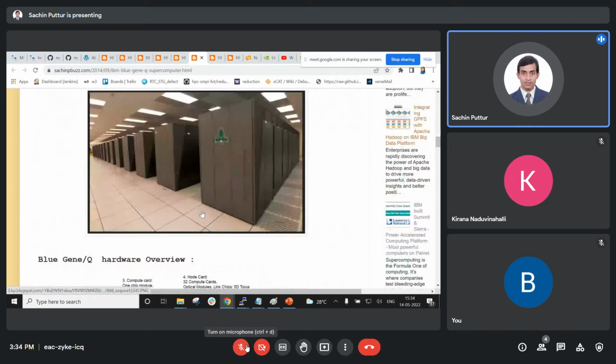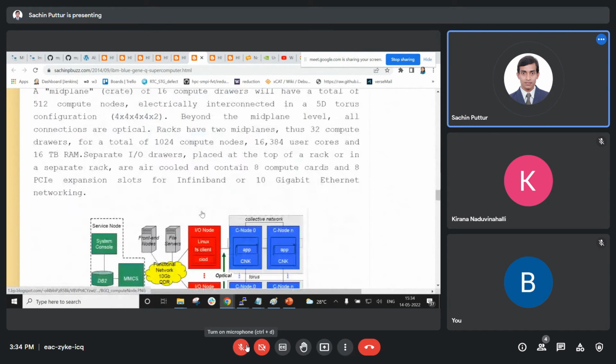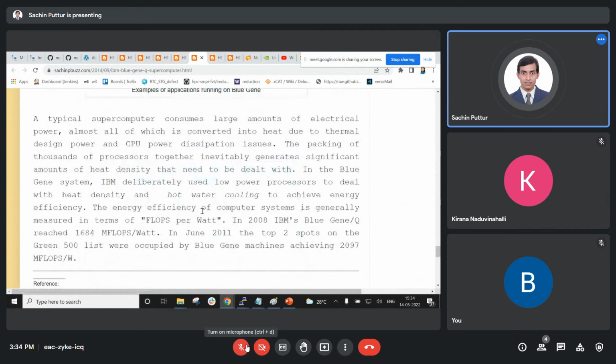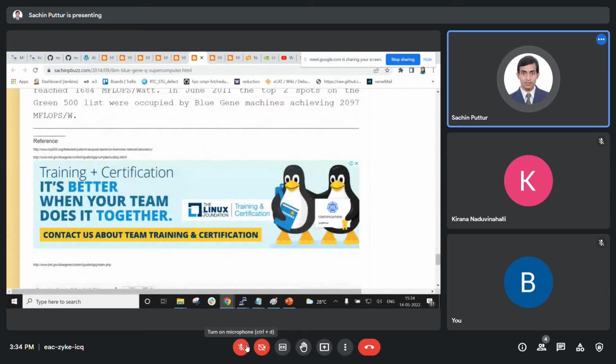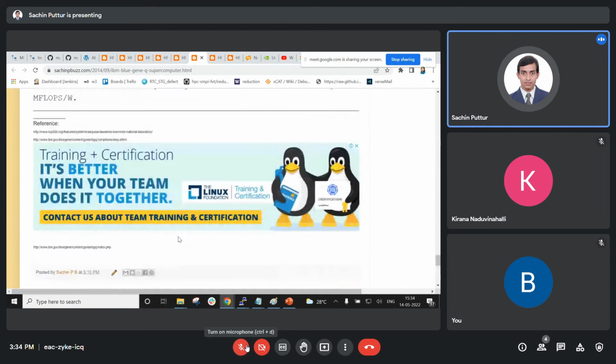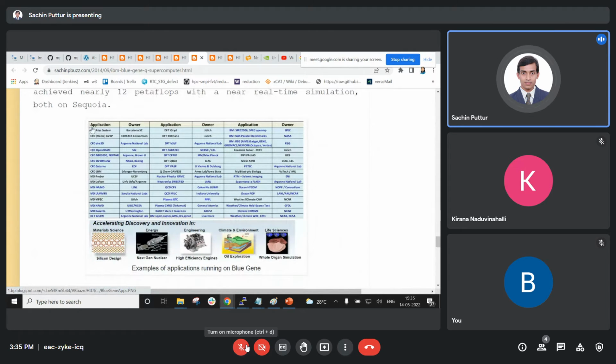These supercomputers were very famous because they were used to play chess with the world chess champions, right? This computer won against the world chess champions also. That is a great thing. And what are the applications we are running on these supercomputers listed here? Who are the owners? All these details.